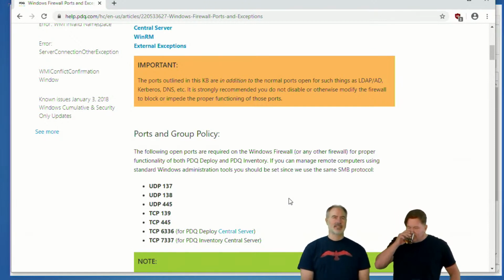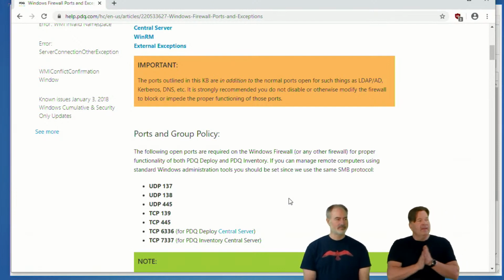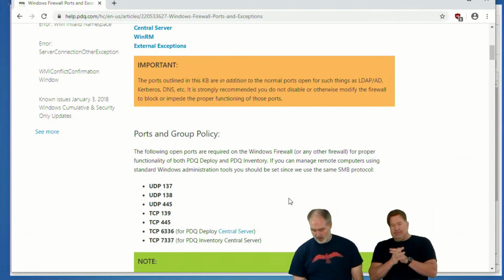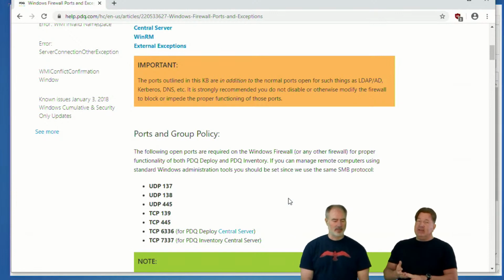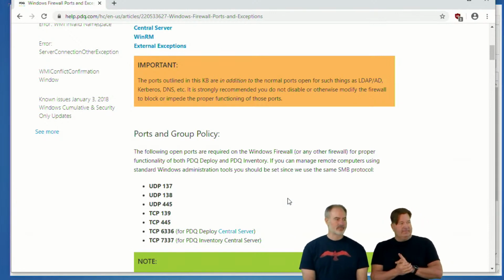There has been some bad advice on the internet as of late, with people saying that the way to fix it is to turn off 445. No, you're not going to be able to do that. Bad things will happen.